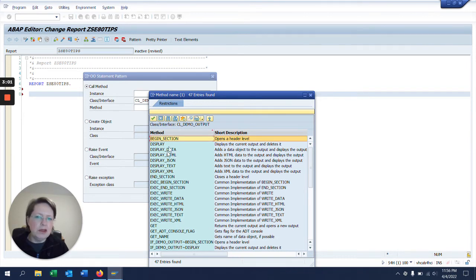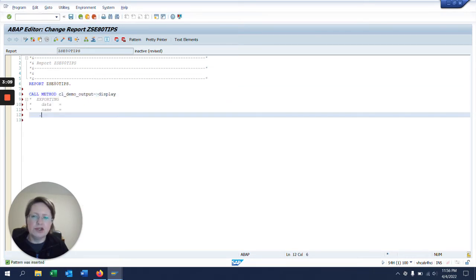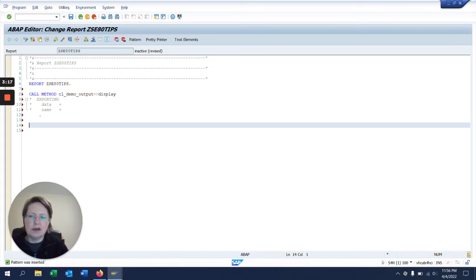I simply pick any of them for this example, let's say display, and after I click this green checkmark, the call method is generated. But I really don't like this very old-timey traditional CALL METHOD command, which is no longer necessary. We can really do without it. It's completely optional these days.